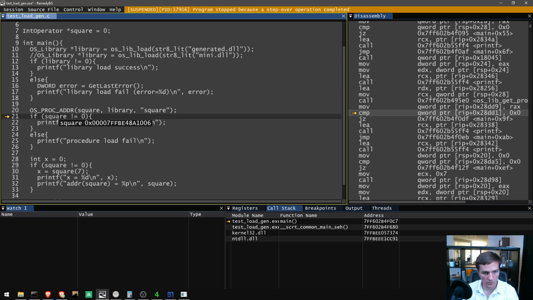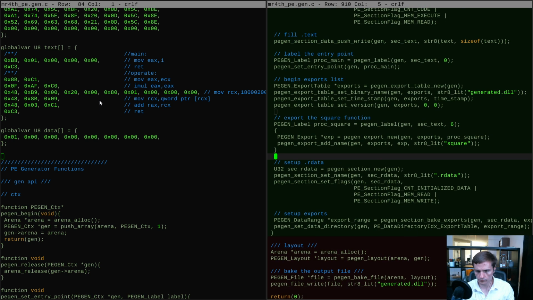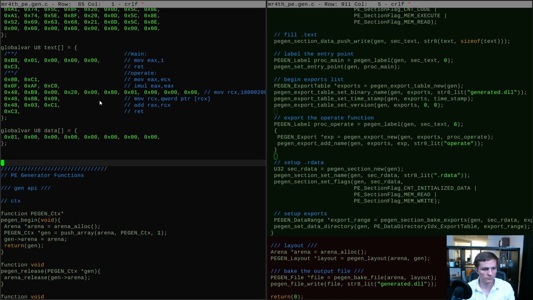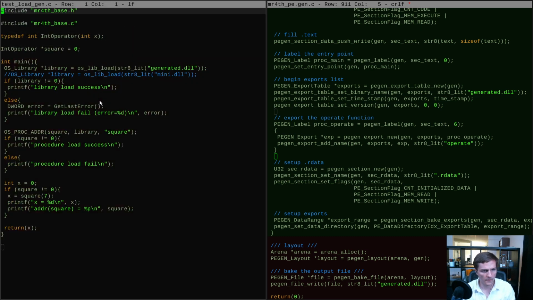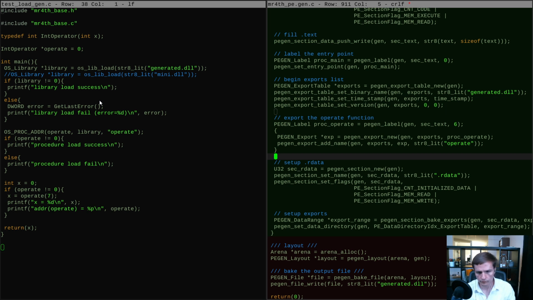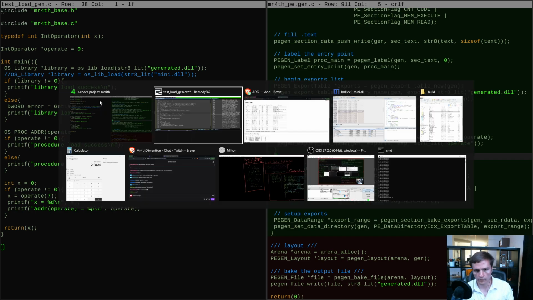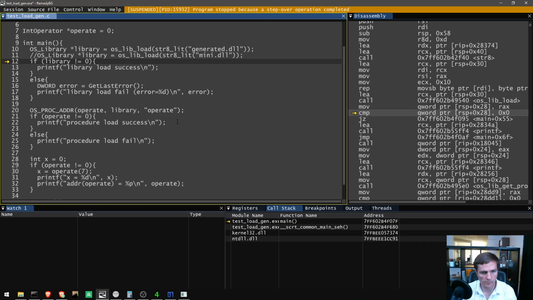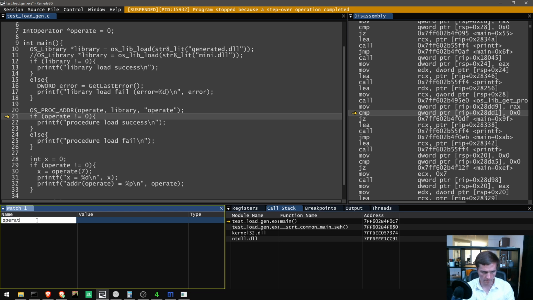So square is no longer the name I want to use. Test load gen. Instead of square, we're just going to call this operate. Rebuild everybody. Rerun the generator. That should still lead us to a crash, but we get the operate function, right? Show me operate.